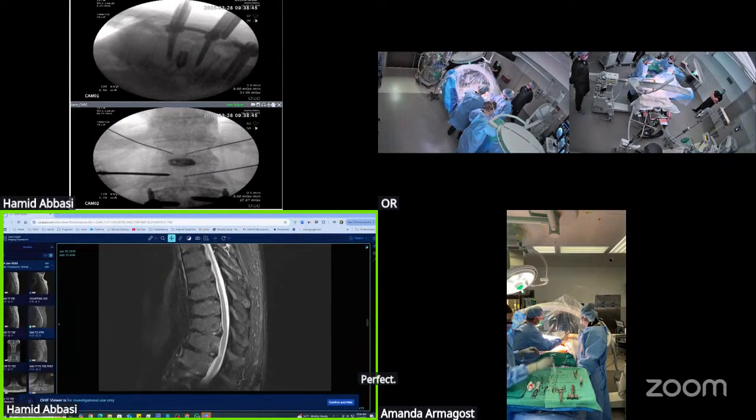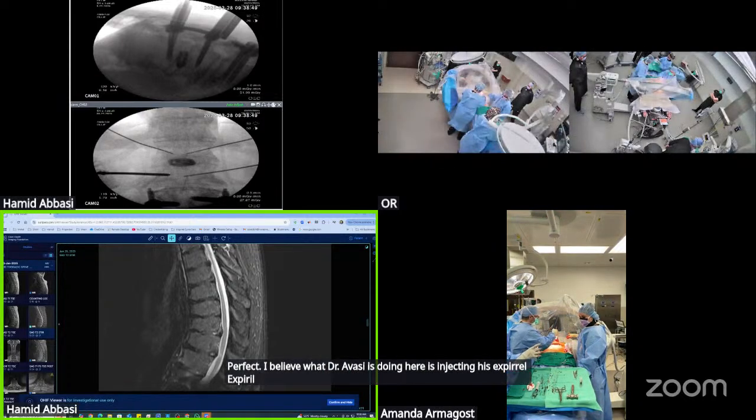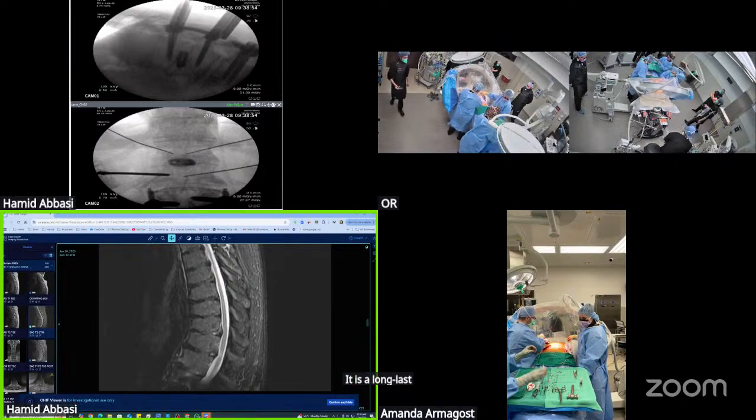Perfect. I believe what Dr. Abbasi is doing here is injecting his Exparel. Exparel is a very expensive but wonderful medication. It is a long-lasting, basically liposomal bupivacaine.